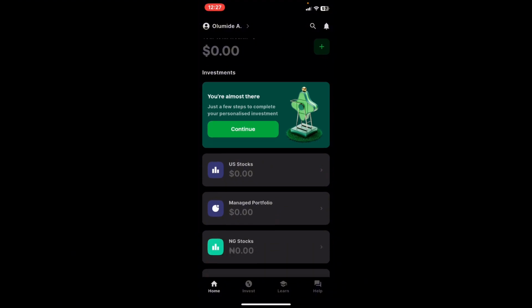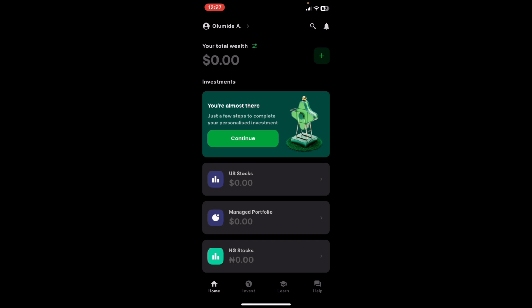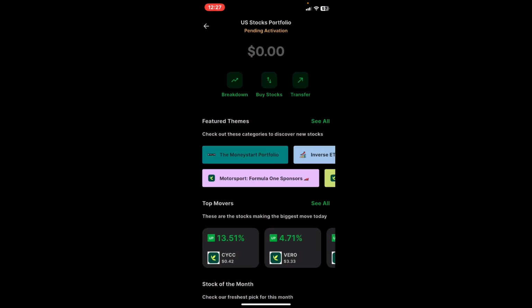All right, so what we are going to do to start investing is click on this US stock market. Now that we click on this US stock, as you can see on the screen, it's saying pending activation, right? This is because I've not put any dollars into it. To put dollars into it, I can use my Nigerian account or my US account. I have both. So in my later video, I'll be using my US account to fund my account on this application.